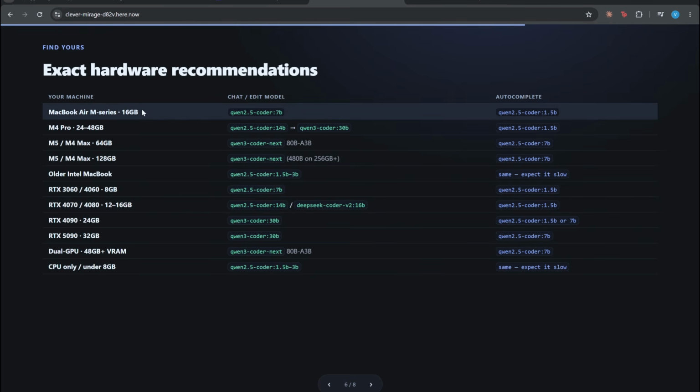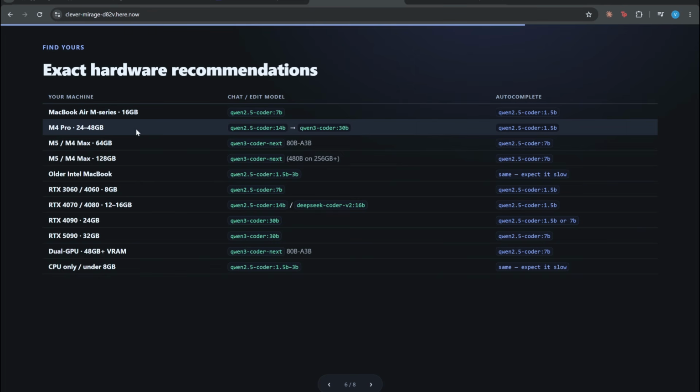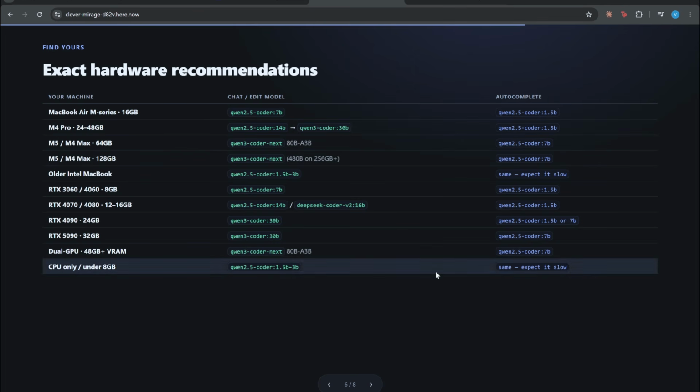And I've got exact hardware recommendations as well. So if you're on a 16 GB MacBook, if it's an old one, you can still run the 7B model. If you're on an M4 Pro, you can use this one. The newer version, Qwen 3 Coder, is actually better, but that 30B only works on certain devices, so you might have to check that. And this is a list if you want to take a screenshot and keep it for your use next time.